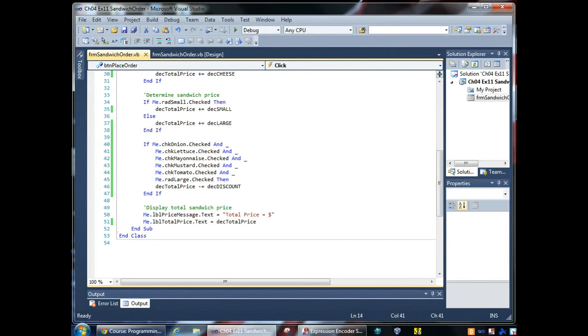Here again, we're using our line continuation character to make this logic statement easier to understand and read. This thing would trail a long way off to the right, and by putting that little underscore there, we've made it quick and easy to see that we're looking for whether all these things are checked, and if so, they get a discount.